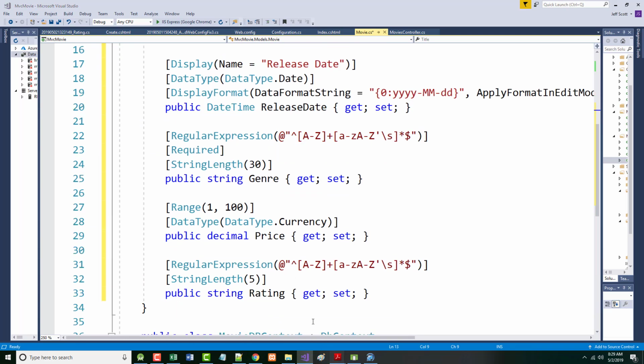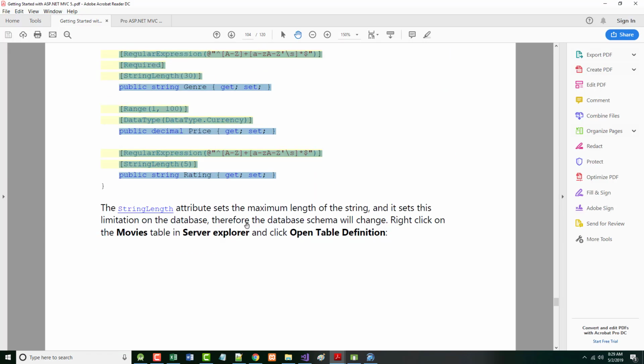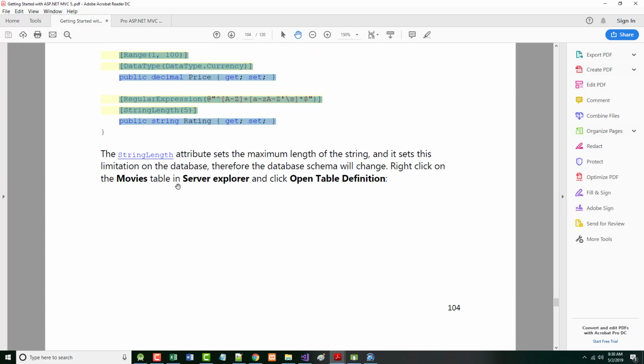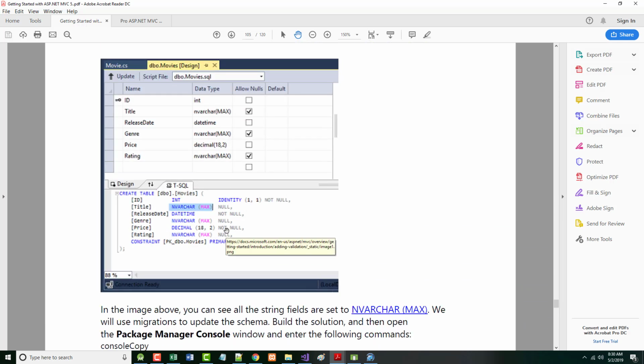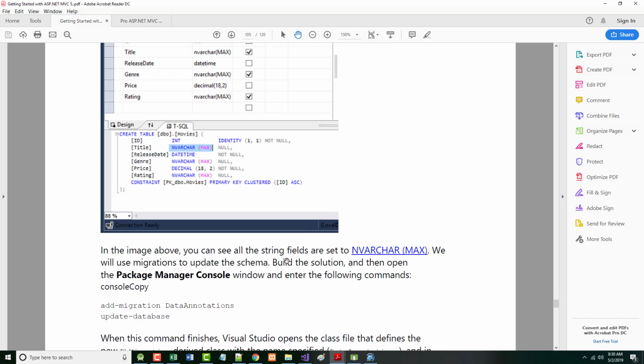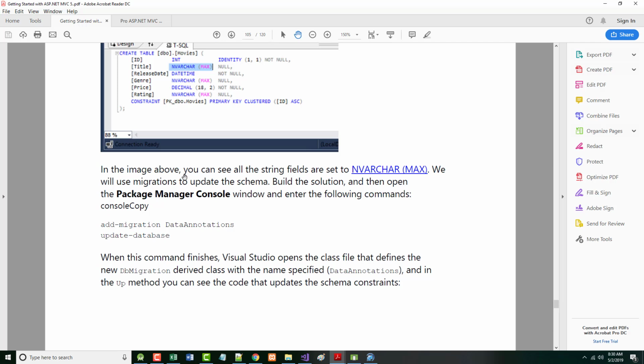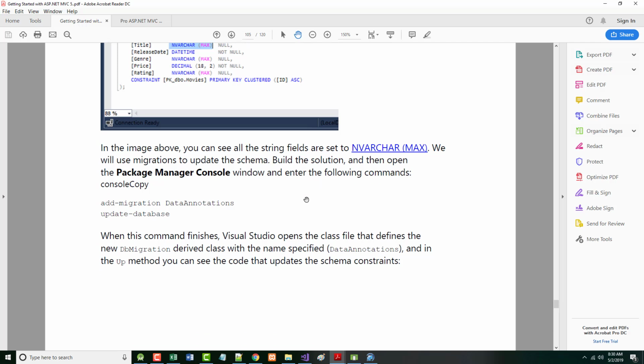And let's see if we're going to add anything else onto that. Again, if you don't like my explanation, here's the reason that we have to do that. If you look up on the screen, notice that title, genre, and rating all have max in there. That's not what you want. You want to give them some kind of a value where the title was 60, the genre, I don't remember what it was, but the rating was 5. So it says in the image above, you can see the string fields were set that way.